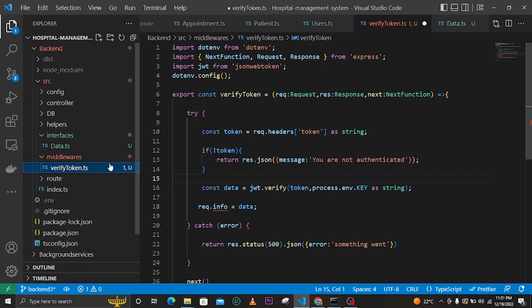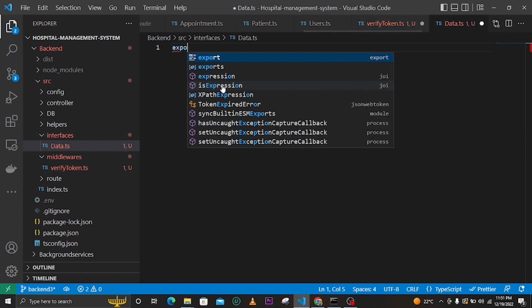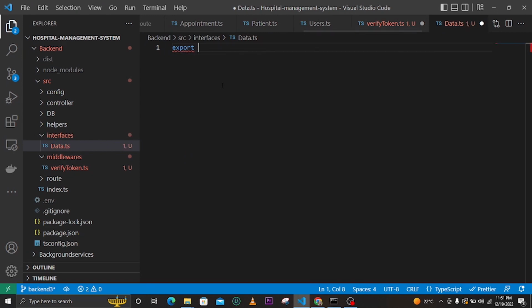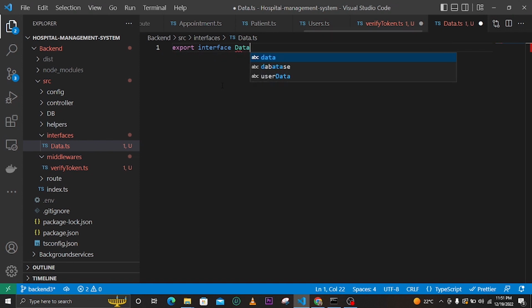So first thing first, we come here, and the data that we have, let me write export and then interface, and now we call this Data, and this one will be given to us when we verify the token. So actually it is like this.